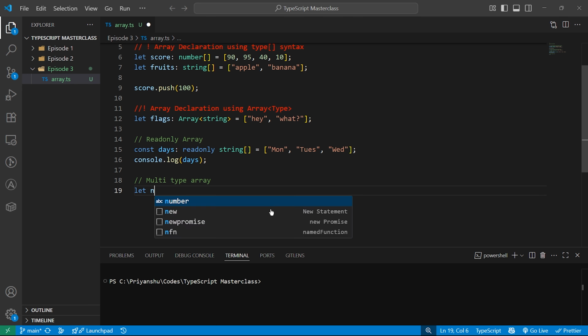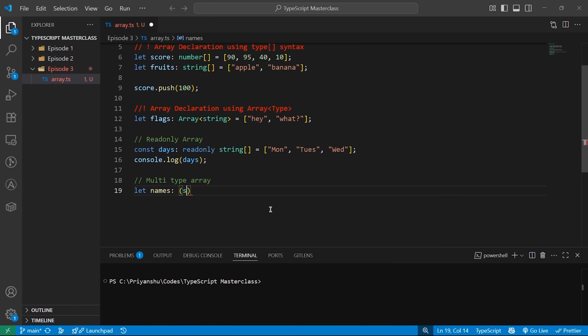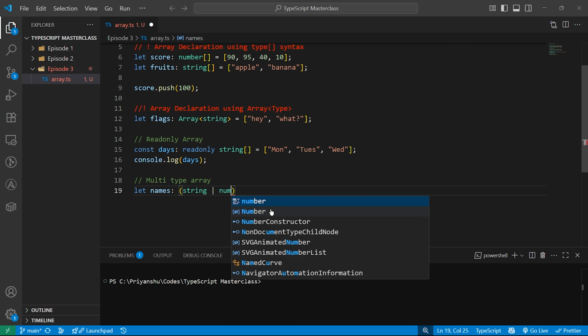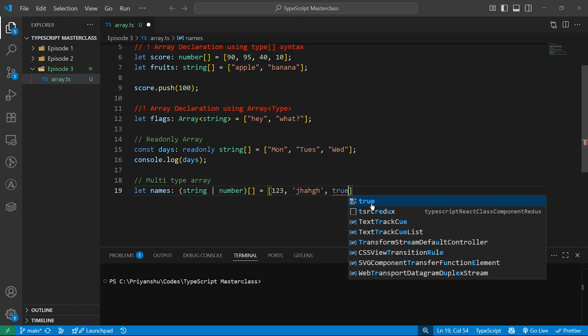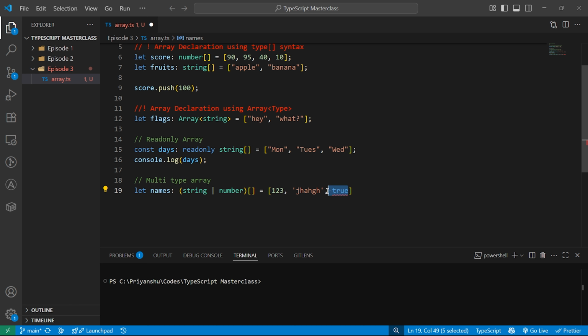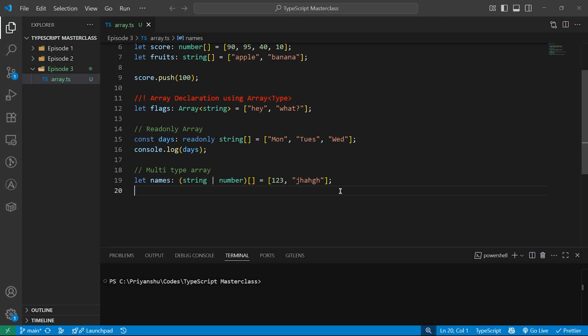Let's say I need a let names, and how can we do this? We can put a bracket, and I will add over here string and number, and outside here I'll add an array sign, and that's it. You're good to go. If I add both, see, it's perfectly fine here. Let me add a boolean. We got an error over here: type boolean is not assignable to type string and number. So this multi-type array, this array names, will take both string and number, nothing other than that.